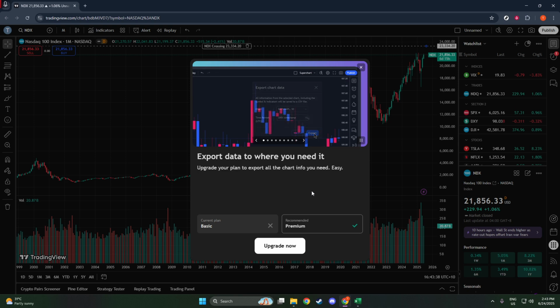It's important to note that this feature is exclusively available to users with Pro Plus or Premium plans on TradingView. If you're not on one of these plans, you might want to consider upgrading to take advantage of this powerful functionality. For those with the correct plan, this exporting capability can be a real game changer, allowing for efficient data analysis and enhanced insights into your trades.